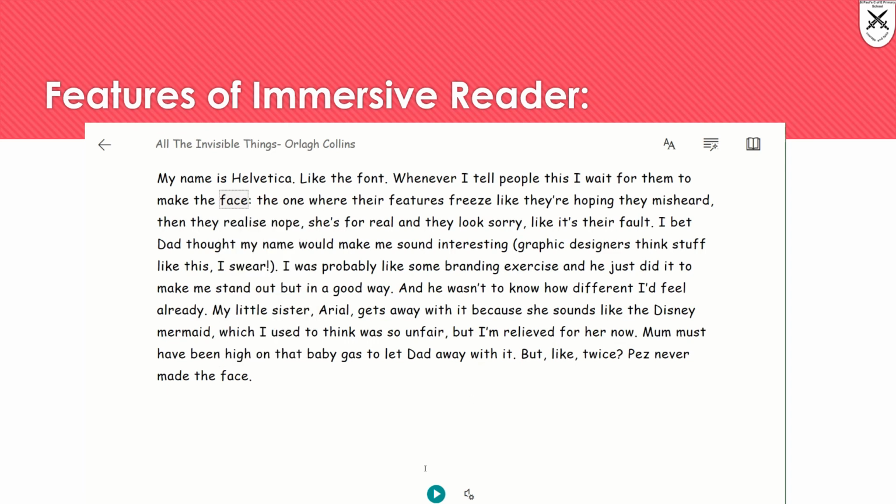If we go down at the bottom next to the play button, there's the chance to change some of the settings. So it was read in a female voice. I can also choose for it to be read in a male voice.